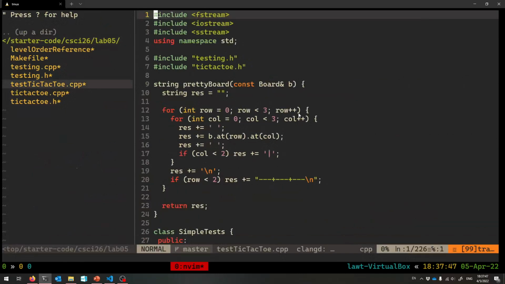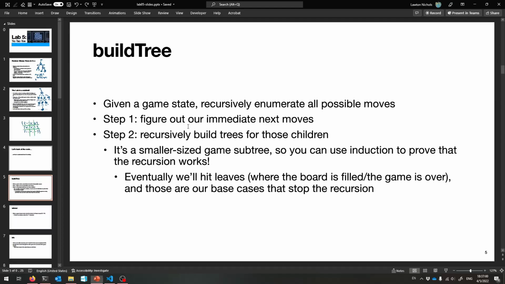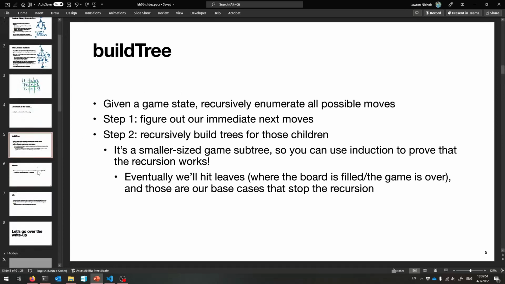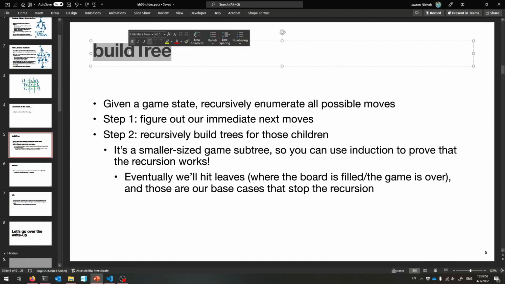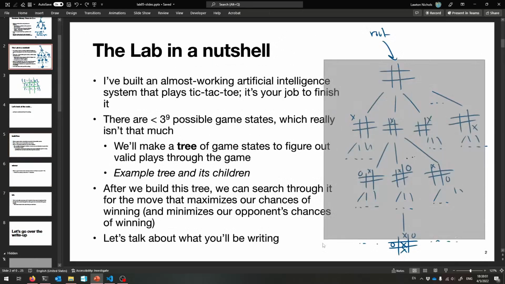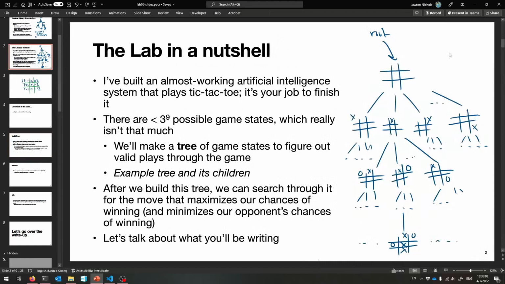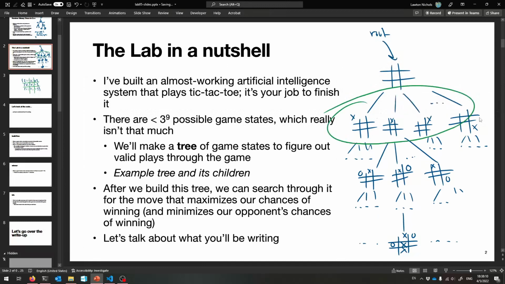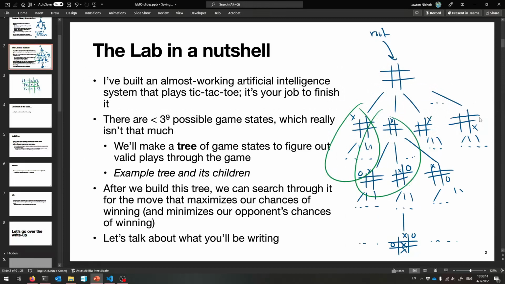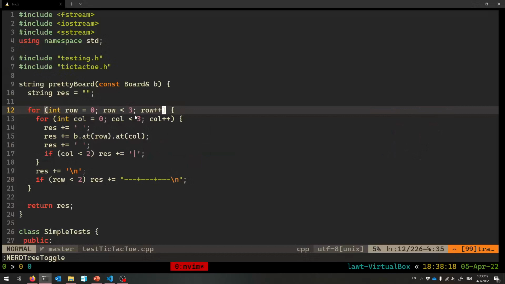So tic-tac-toe.cpp is where we're going to be implementing all this stuff, and I've implemented a ton of it for you. But the things that you're going to worry about are build tree, winner, and BFS. Okay, so your job is to build every possible game board and all the ways that we could get to it. Okay, so like starting from the root, pick all of the next game boards, come up with them all. Okay, so that then we can recursively build trees from those spots. Okay, that's what you'll be doing.